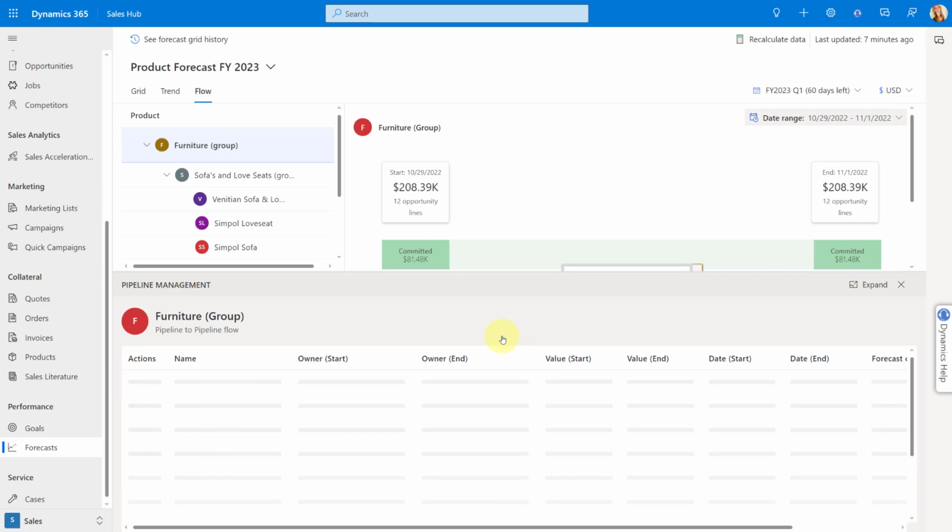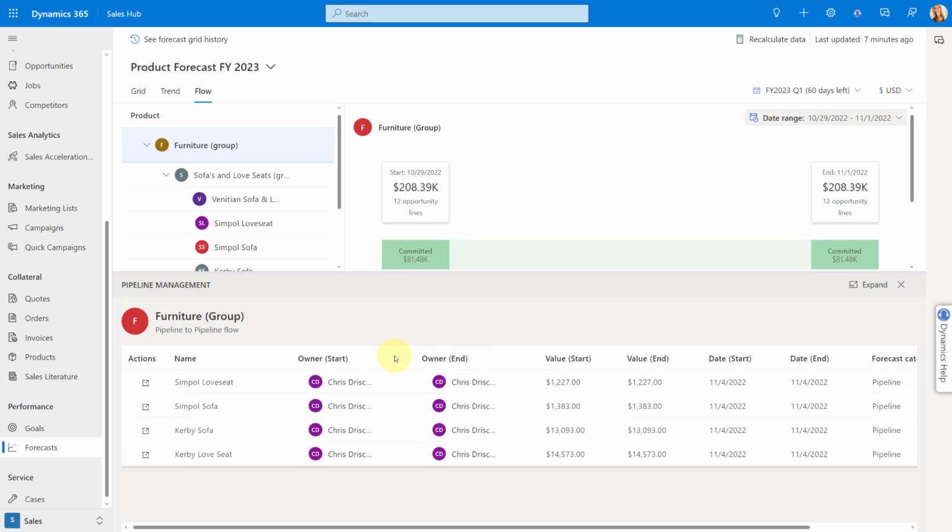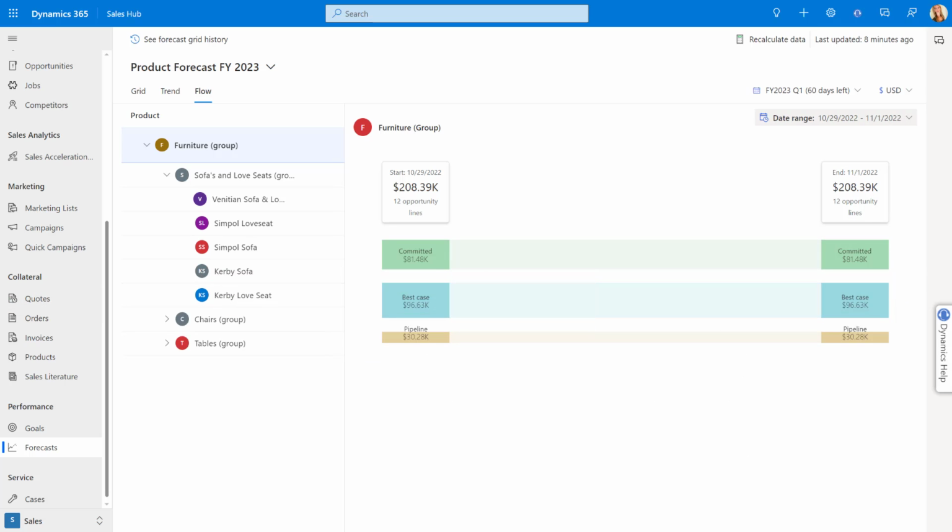So if I want to see, hey, what exactly happened, I can click on that, and then I can see what the values were at the beginning, at the start, so at 10/29, right over here, and the values. And then also I can see the end values, the different dates here, and the forecast category. But you can see again that nothing really has changed here, because I just set this up earlier.